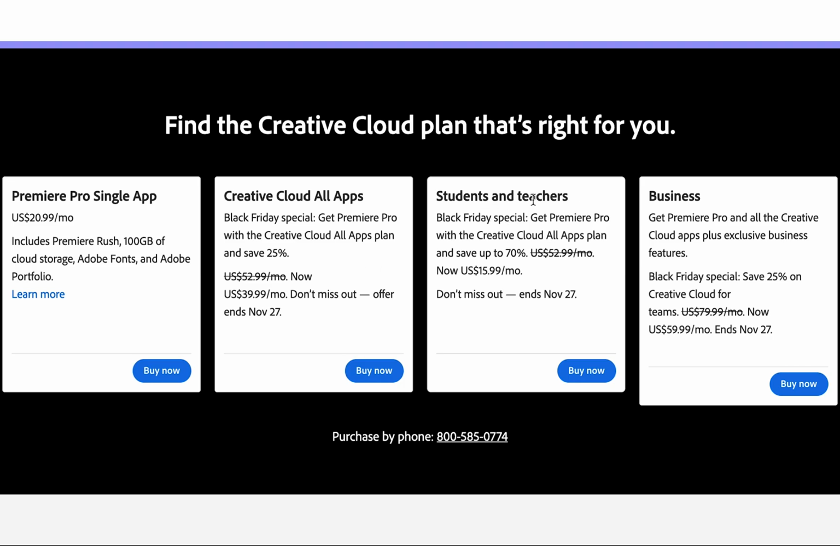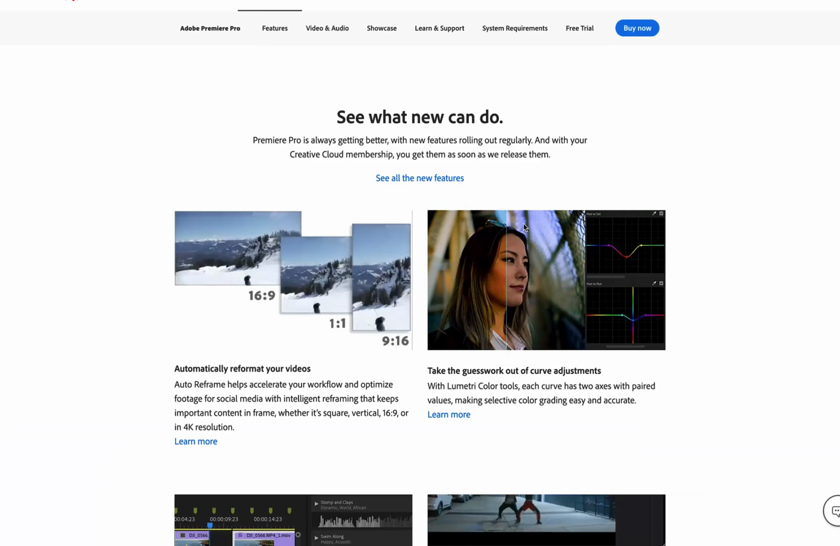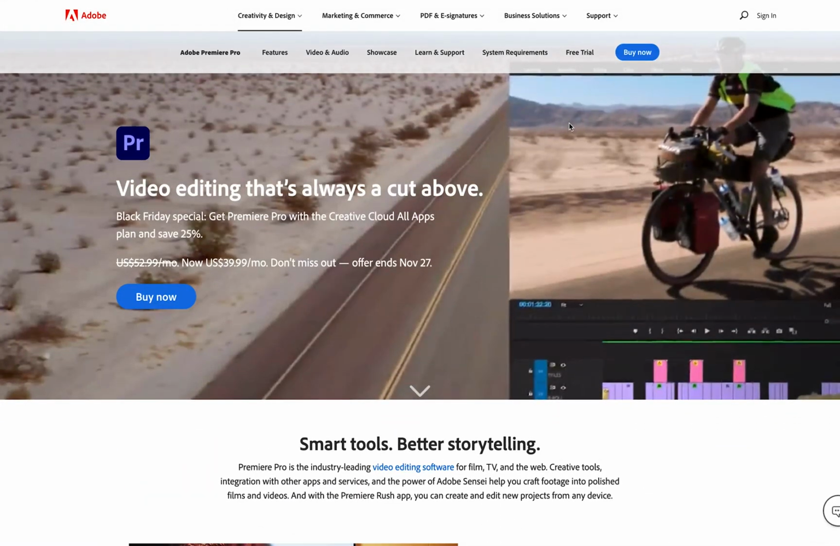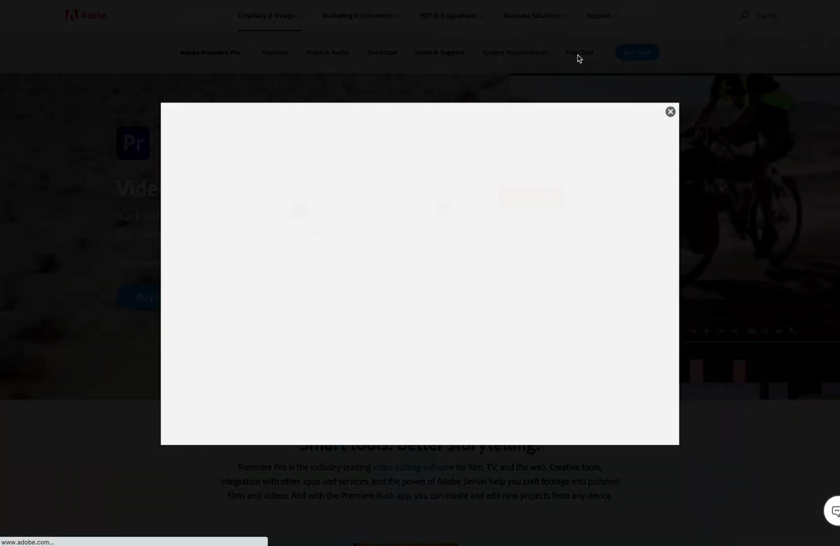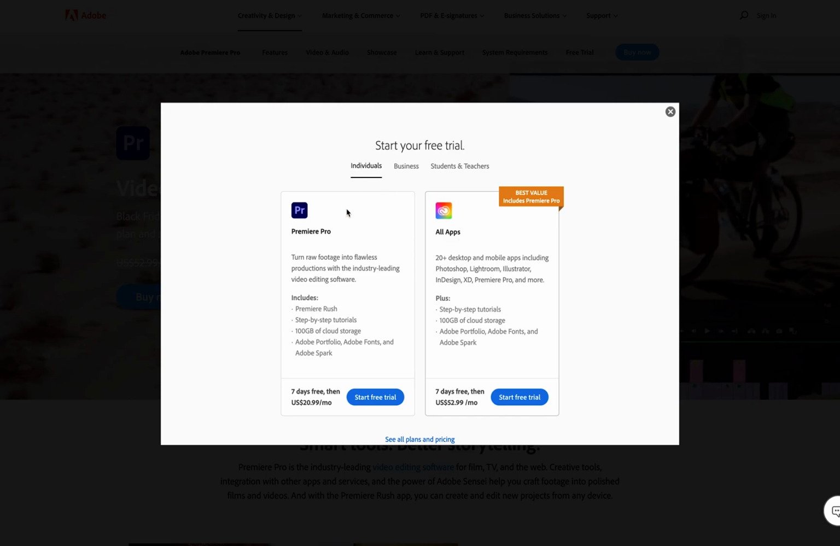There are discounts for students and teachers, and then there's also a business option. But for most of you, you're going to be looking at the Creative Cloud All Apps or the Premiere Pro single app. So once you've decided you want to start the free trial, head to the top here and click on free trial. Now those pricing options are going to pop up.